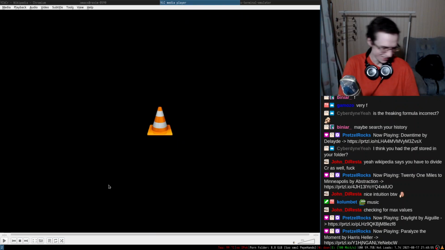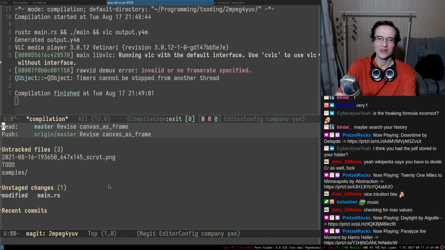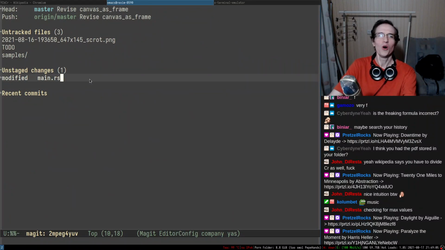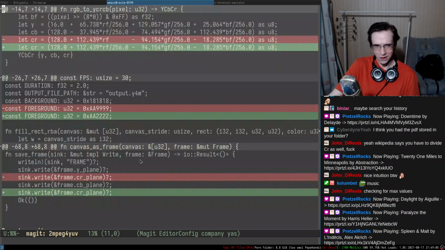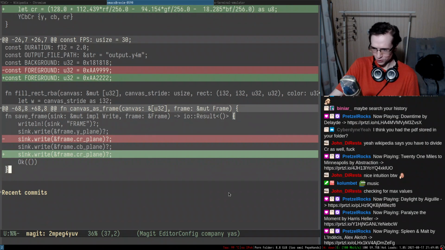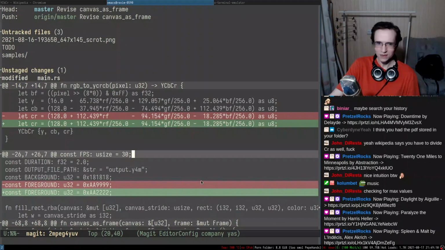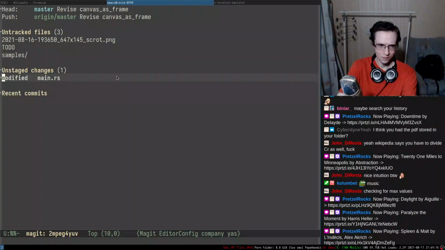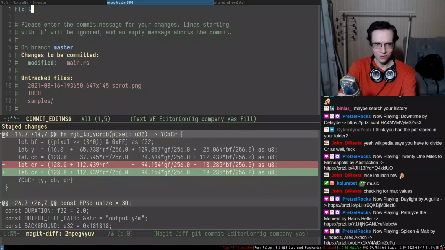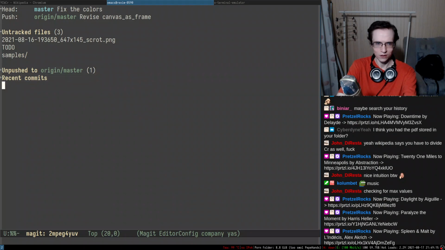So that's precisely what I wanted to render. Goddamn it, that's precisely what I wanted. Finally. It took me so much time, so much misery. Okay. So, yep, we did it, I suppose. Fix the colors.